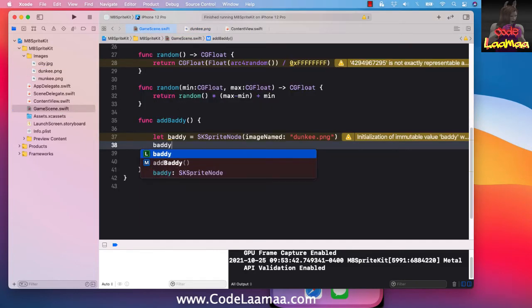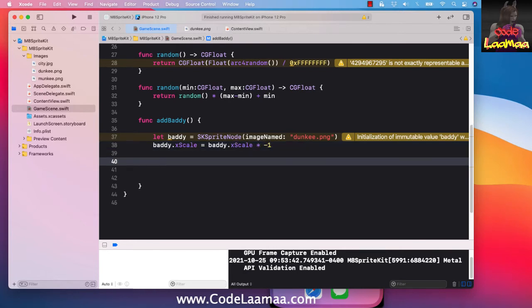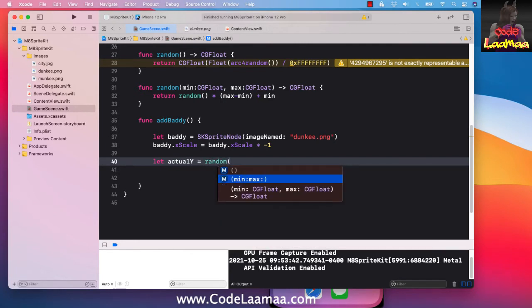So I'm going to say baddie.xScale is equal to baddie.xScale times -1. Now, let's set the y and the x for where baddie will be. So the x position and the y position. But it's actually the y that's going to be changing randomly. That's the idea behind it. I want to have the bad guy at different heights along the screen and then fly across the screen. All right? So I'm going to say let actualY equal random, passing my min and max.